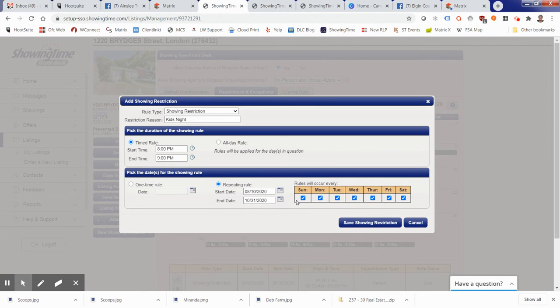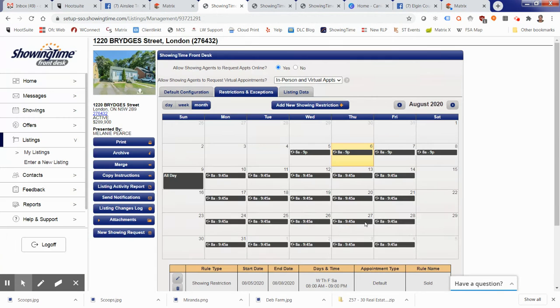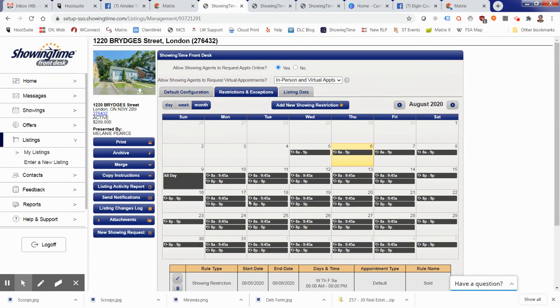So we're going to ask this to do all the days of the week, and we're going to save this showing restriction. So again, on this calendar, you can see that it is blocked out from 8 a.m. to 9:45, 8 p.m. to 9 p.m., and it's also blocked out all day.